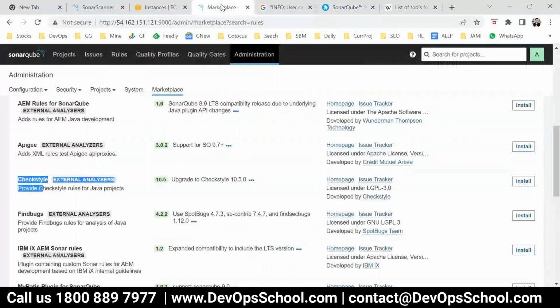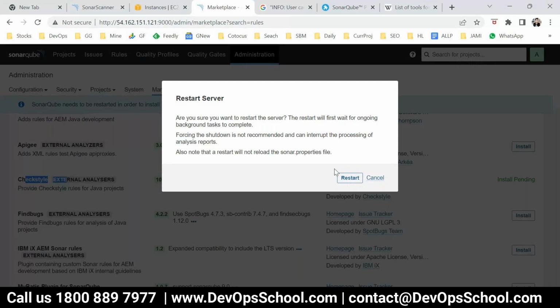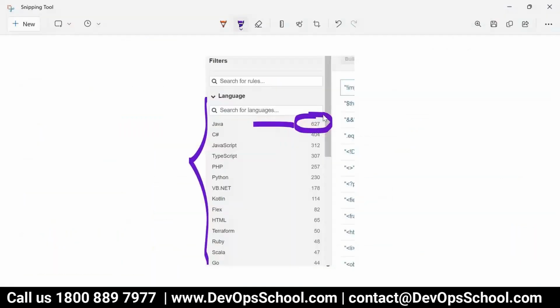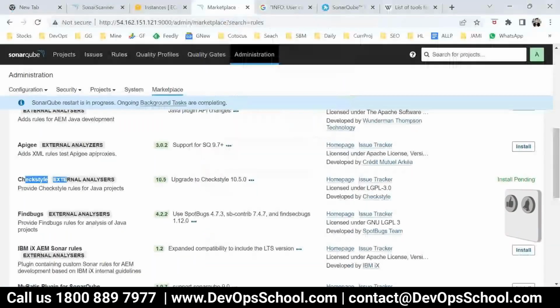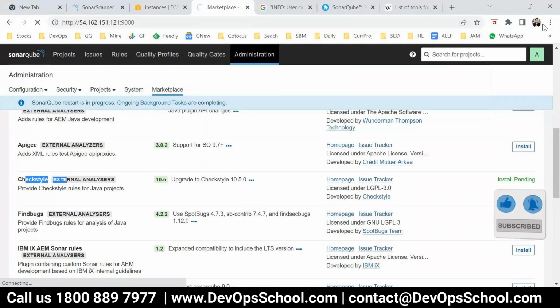So let me install Checkstyle. Install it. So I'm installing the Checkstyle rules. Remember that you need to restart the server. Remember that last time you had 6 to 7 rules, correct? Now just wait for a few seconds. I refresh the UI.